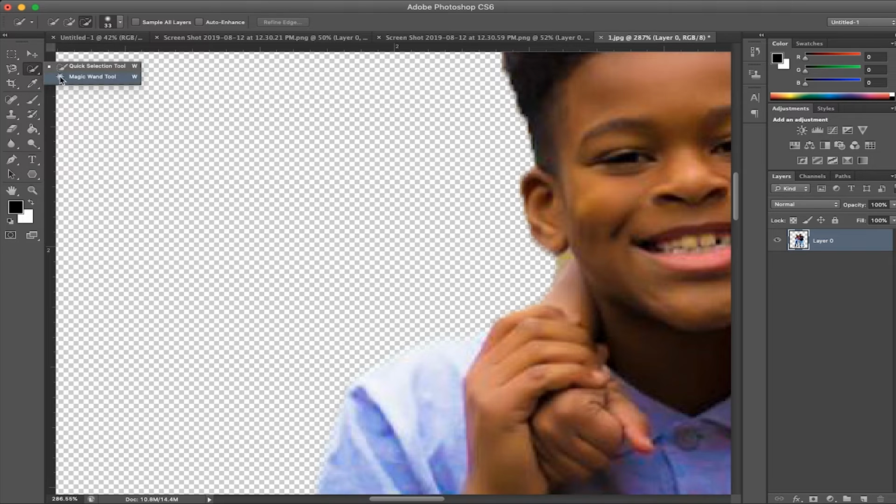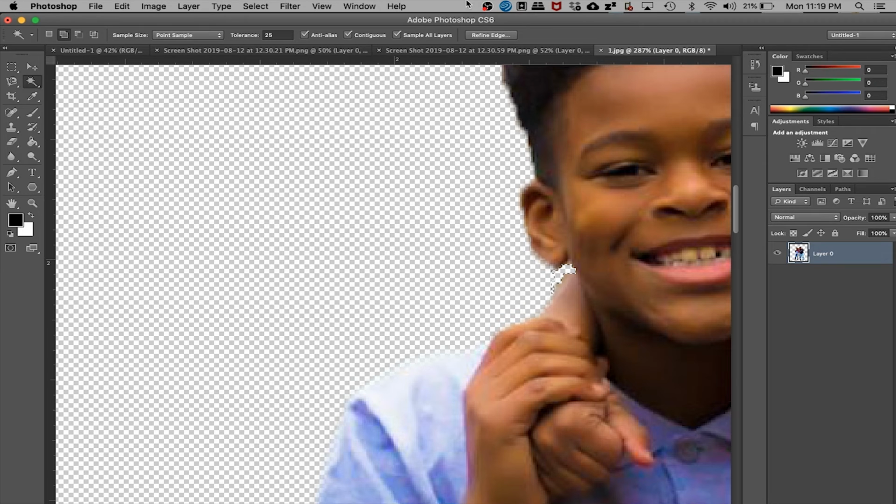All right, so what we're going to do right here is switch right back to the magic wand tool. It's just easier to select that, get that little piece, hit delete, and then I'm going to go back around it with the eraser tool.